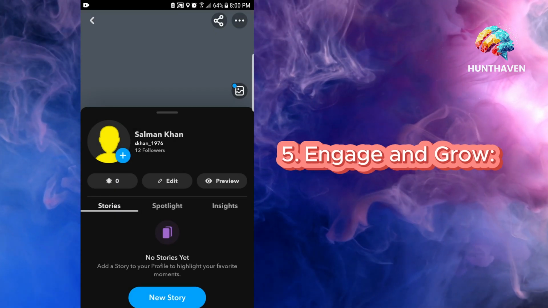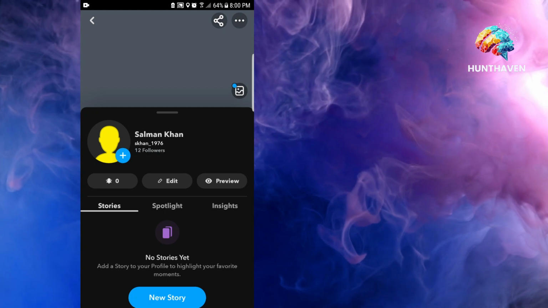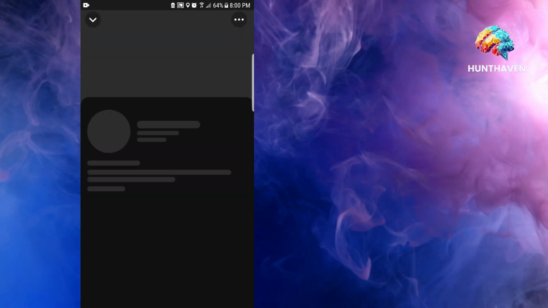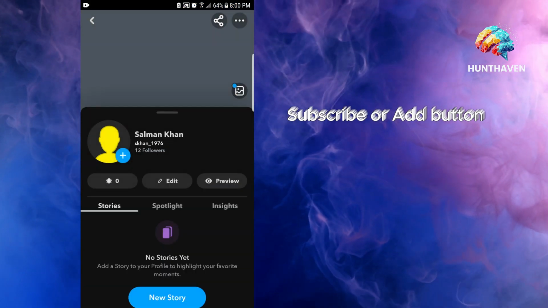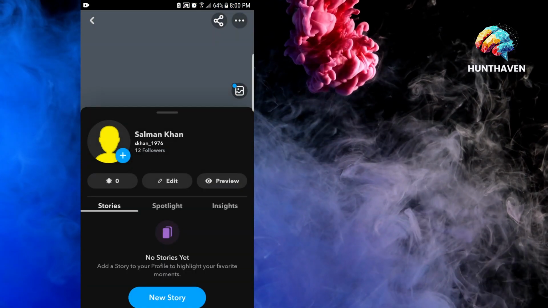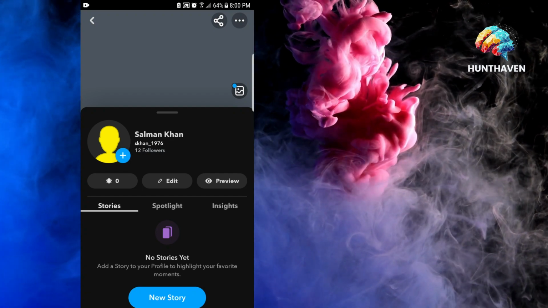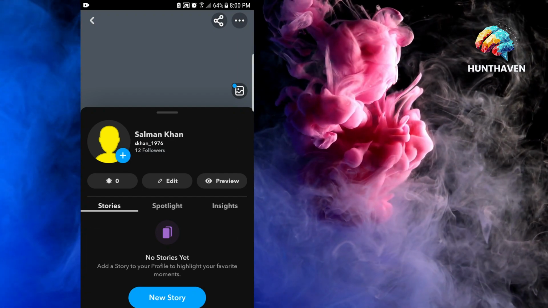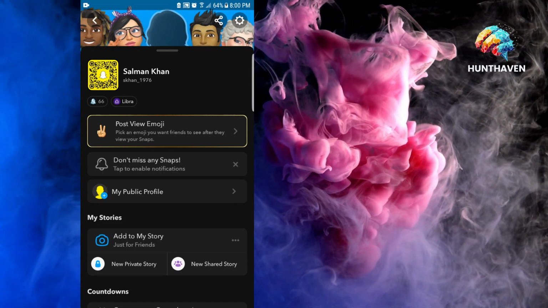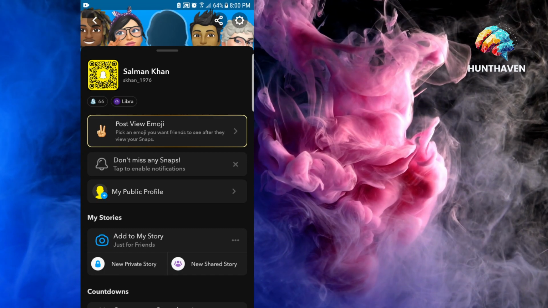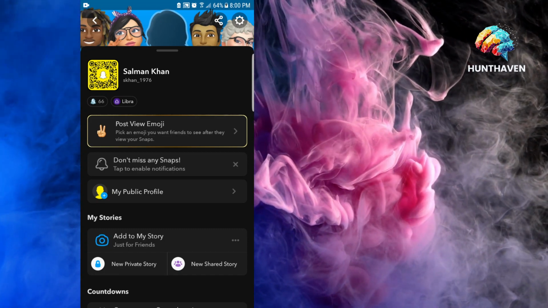5. Engage and grow. Share interesting content on your public profile to attract subscribers. Utilize Snapchat highlights to showcase your best snaps. Creating a public profile on Snapchat allows you to reach a wider audience and grow your following beyond just chatting with friends. Customize your profile to make it engaging and start sharing your snaps with the world. Enjoy building your Snapchat presence.